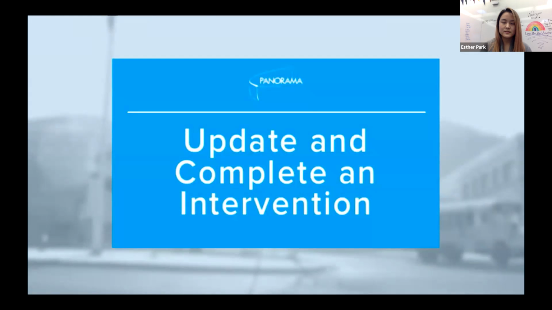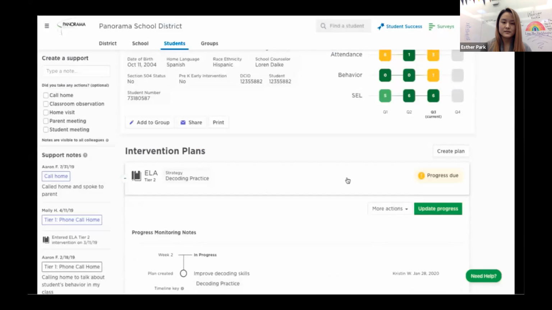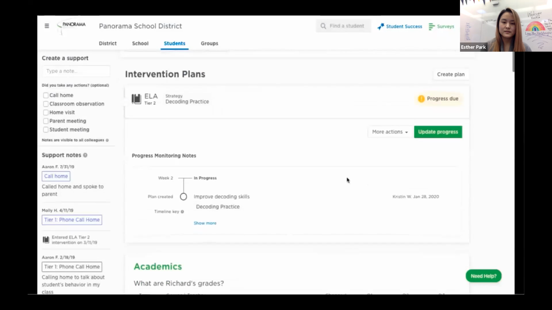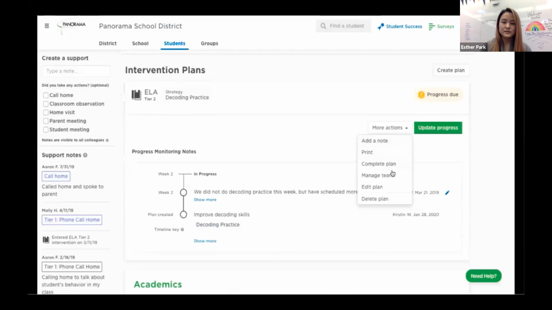All of a student's intervention plans are available on their profile page. You can expand the plan to see more details, such as progress updates and notes. You'll also notice the buttons with more actions you can take, including adding a note, updating progress, and editing the plan. You also have the ability to delete a plan if it was created by mistake.